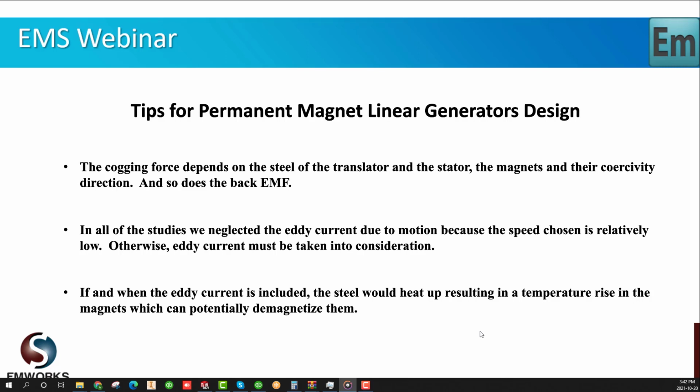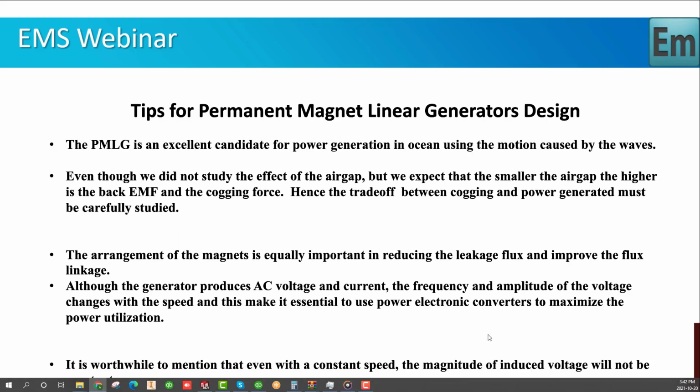The permanent magnet linear generator is an excellent candidate for power generation in ocean using the motion caused by the waves. Even though we did not study the effect of the air gap, we expect that the smaller the air gap the higher is the back EMF and the cogging force. Hence the trade-off between cogging and power generated must be carefully studied. The arrangement of the magnets is equally important in reducing the leakage flux and improve the flux linkage.